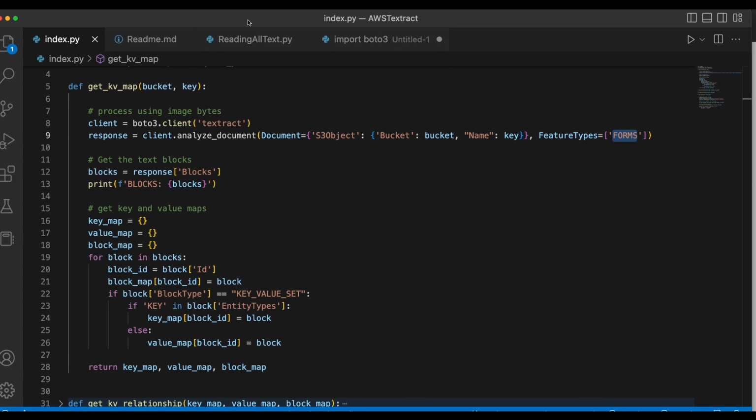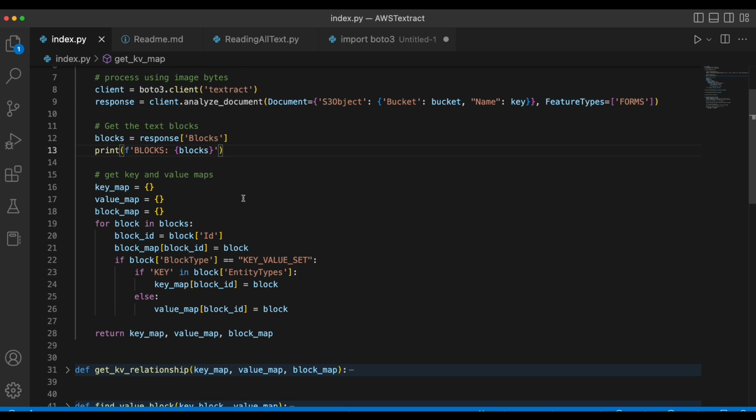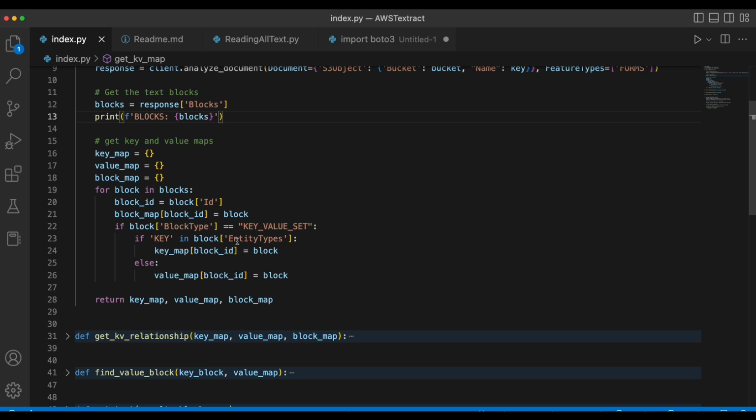Right, I'm going back to the Lambda function. What this KV map function does is basically get the response, the analyze_document response, and in the response we have a property called Blocks. The first thing I'm doing is printing this block, and I'll show you what the blocks look like. Then it's easier to go through this code and it makes more sense.